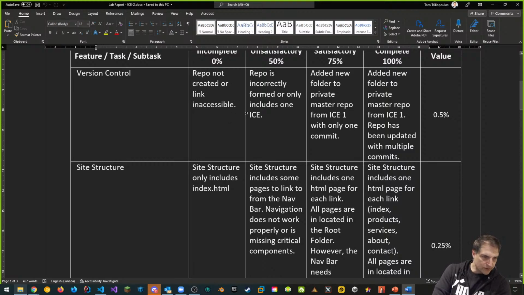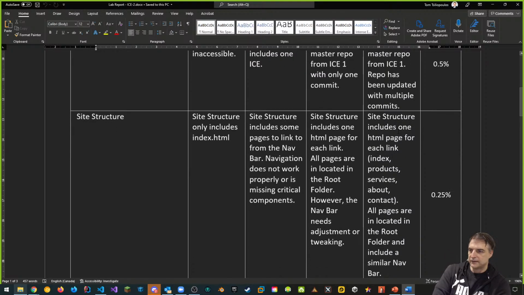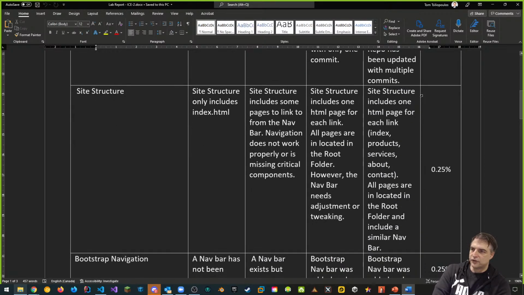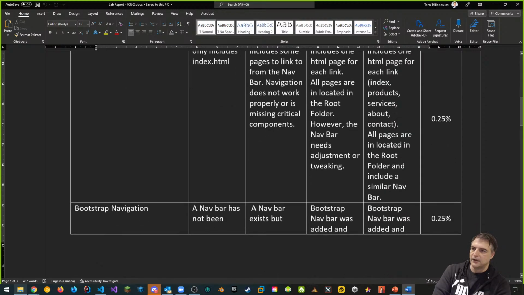Sorry, Satya says, I'm unable to push initial commit to github.io. Can you help me after class? Yes, I can. You're going to add your folder to your private master repo from ICE1. Yes. Repo has been updated with multiple commits. Yes. Site structure: your site structure includes one HTML page for each link: index, products, services, about, and contact.